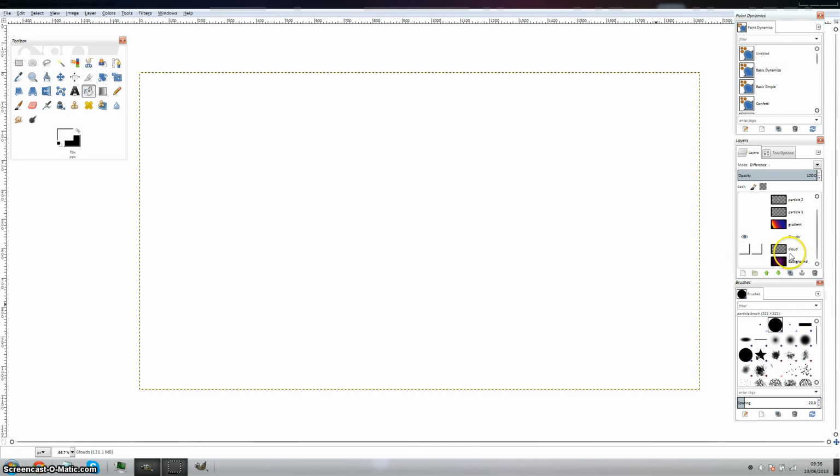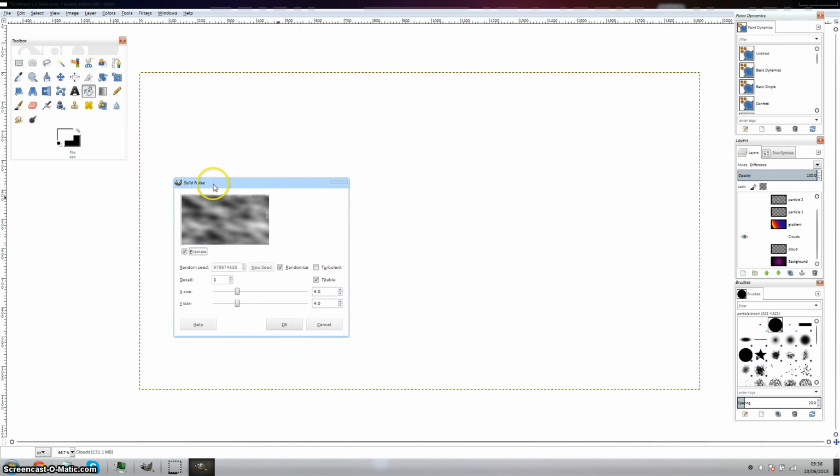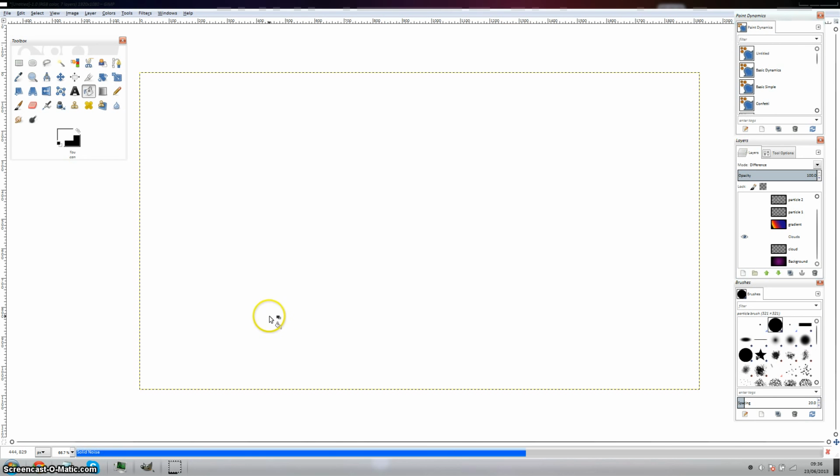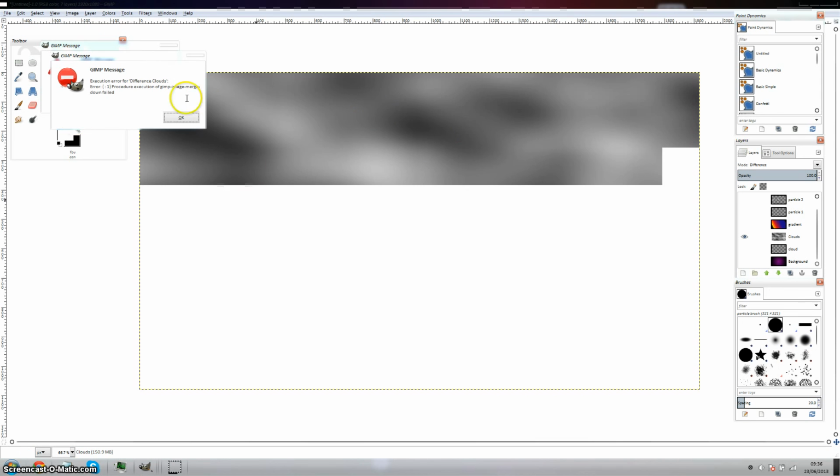There you go. So now you go to your cloud tool, which has disappeared, and click, make sure randomize is checked and tileable is checked, and leave everything else the same. Okay, you will have this cloudy effect here.